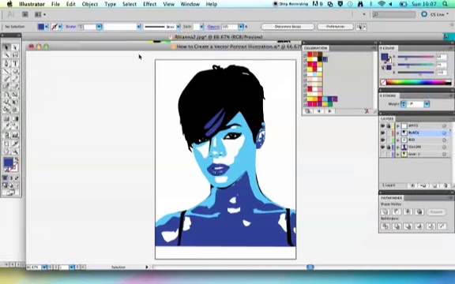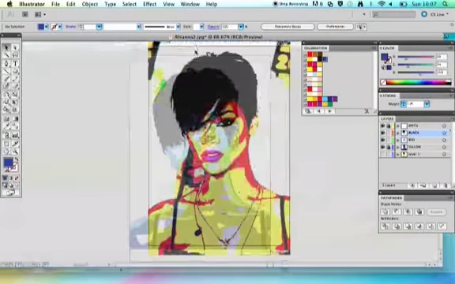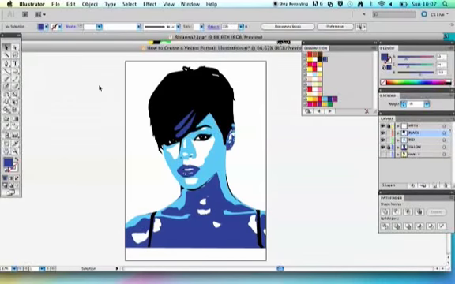So that was a tutorial for how to create a vector portrait illustration in Adobe Illustrator, and I hope you found that helpful.